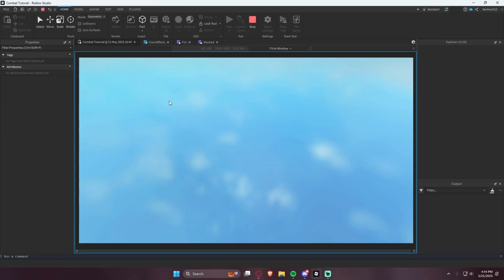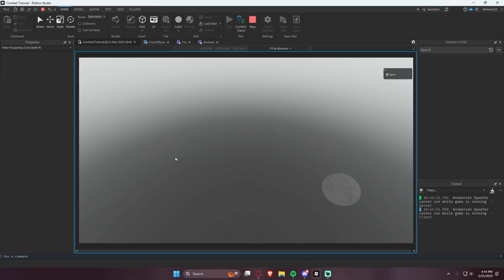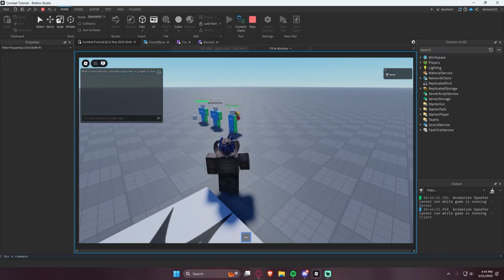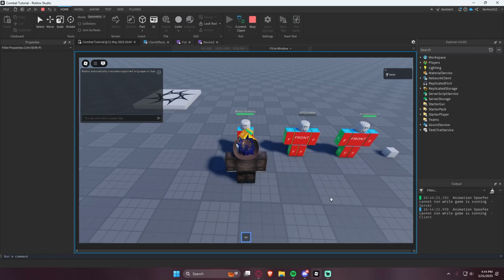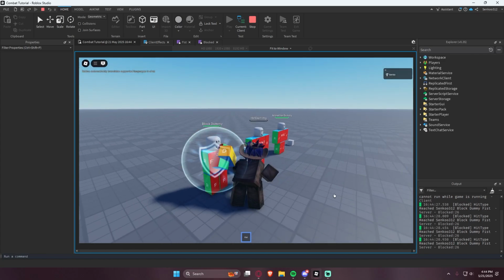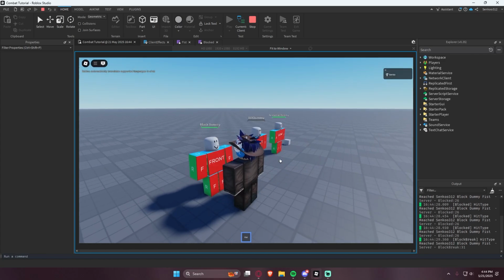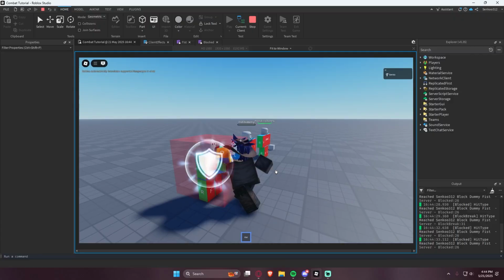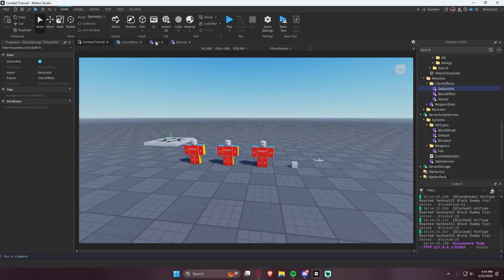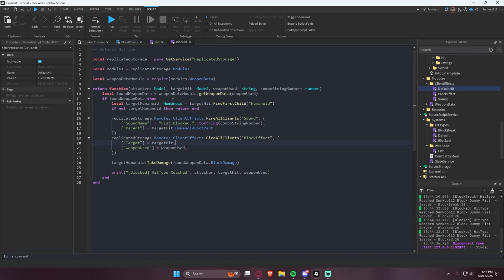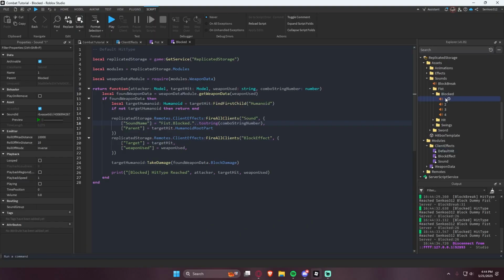Here we go. Now, you see we have the hit effects, or the block effects. Now we also want to do the block sounds. So we'll see that blocked, and we have these sounds right here, like so.